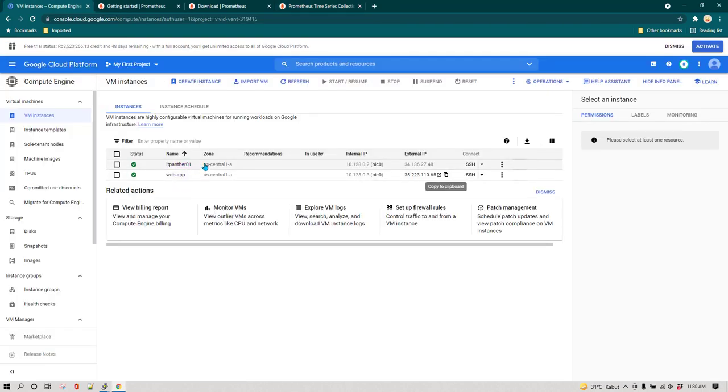IT Panther01 is the server where we have installed Prometheus. You can call it the Prometheus server. And then we have an application server which is called web app. And now I'm going to install Node Exporter on web app.